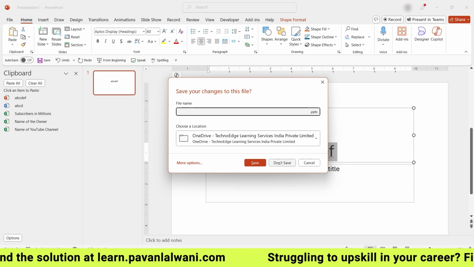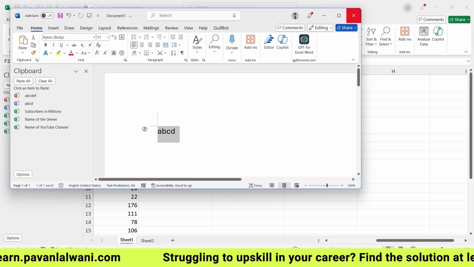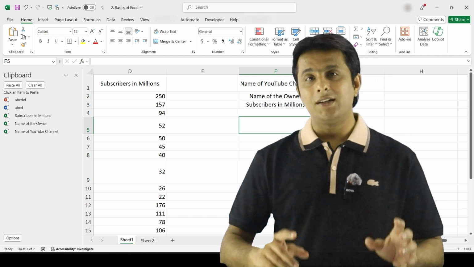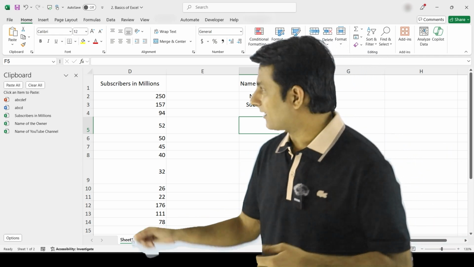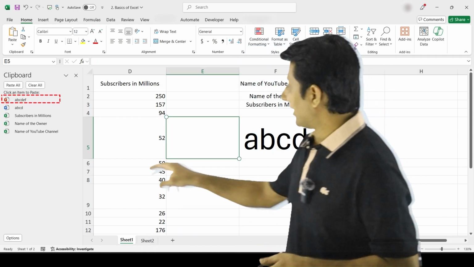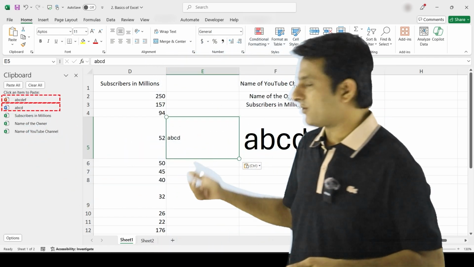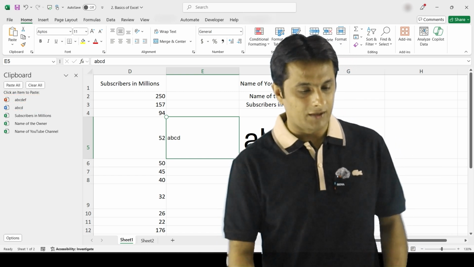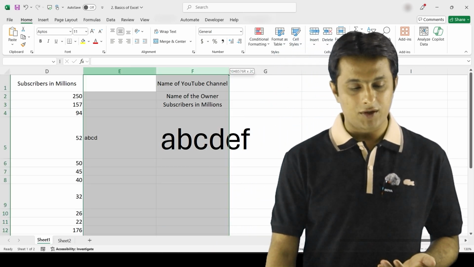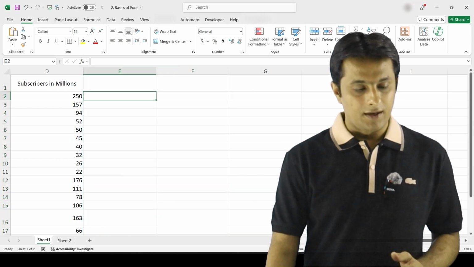I can close the Word document and click on don't save. Now if I want to paste the PowerPoint item in Excel, I just have to click on this ABC. This is a PowerPoint item. If I want, I can click on this Word item, which is copied here. So I can paste it from anywhere. So this is a clipboard, a temporary place where you can store the data.